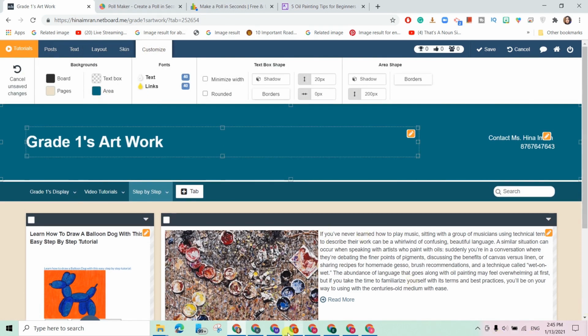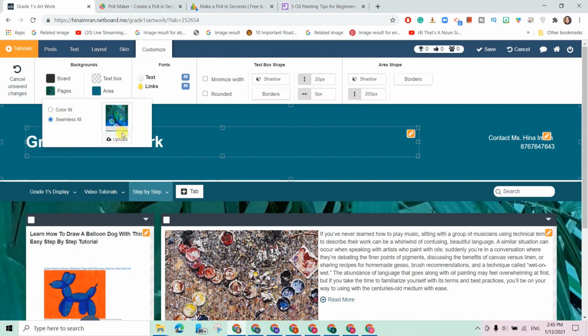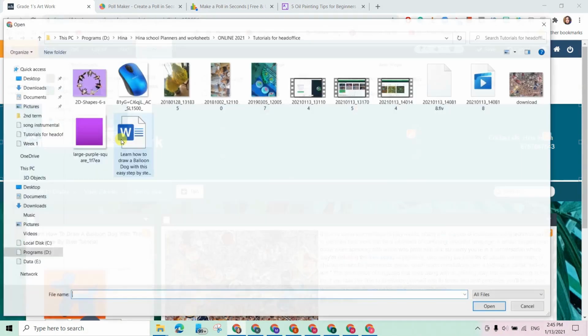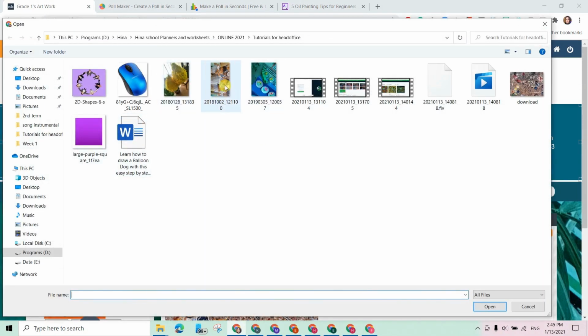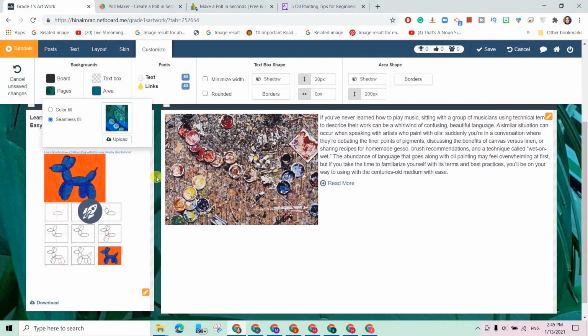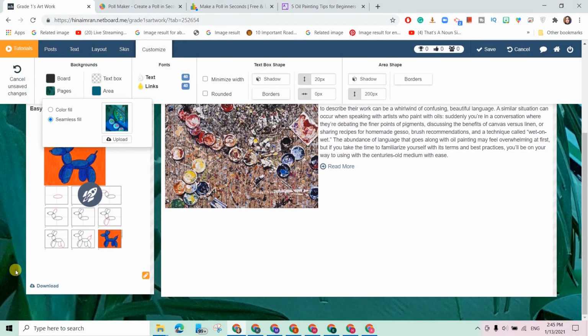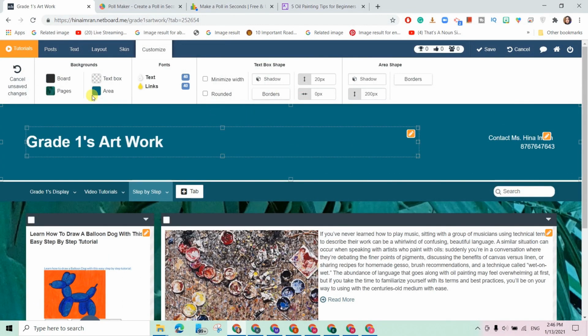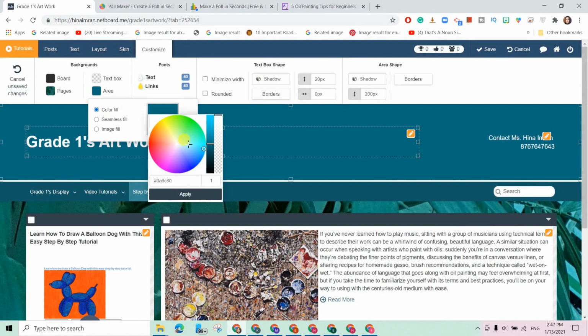Now I want to change the background of this board. I will go over here. I'll go to seamless. I've already uploaded it, but I'll show you how to do it. Upload, and I did this, and I did open. So then this came at the back side. Now if I want to change the color of this area, I'll go over here and I can probably choose from here.